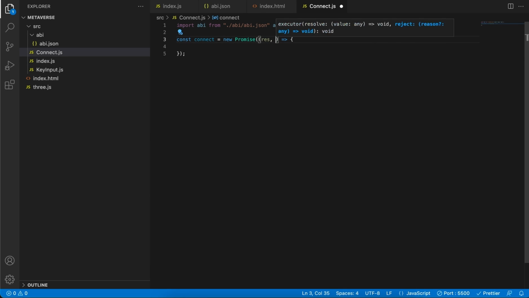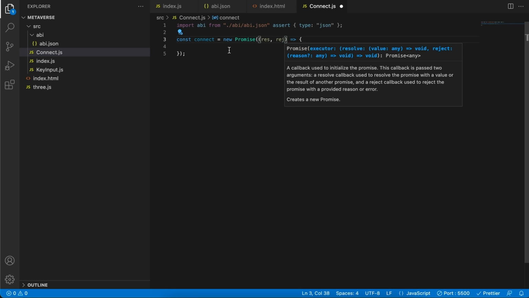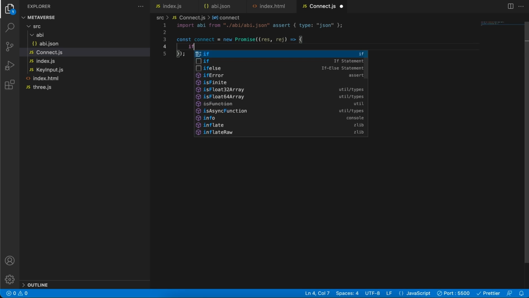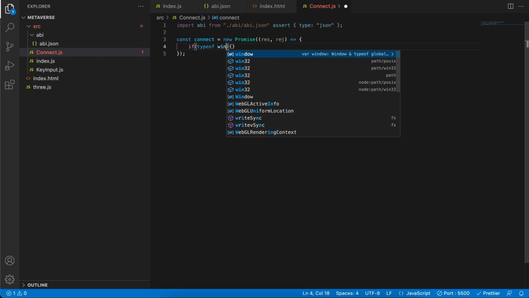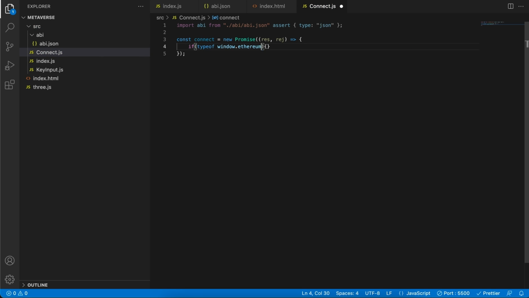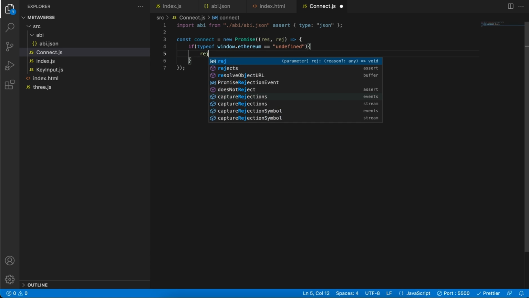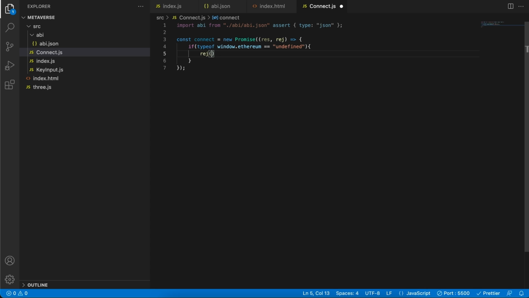A promise always takes a response and a rejection, depending if something went well or not. We're going to write an if statement and check if window.ethereum, like so, exists, and if it is equal to undefined. If this is equal to undefined, it means that there is no provider such as a MetaMask extension. That's why I'm going to reject this call and maybe say install MetaMask, like so.